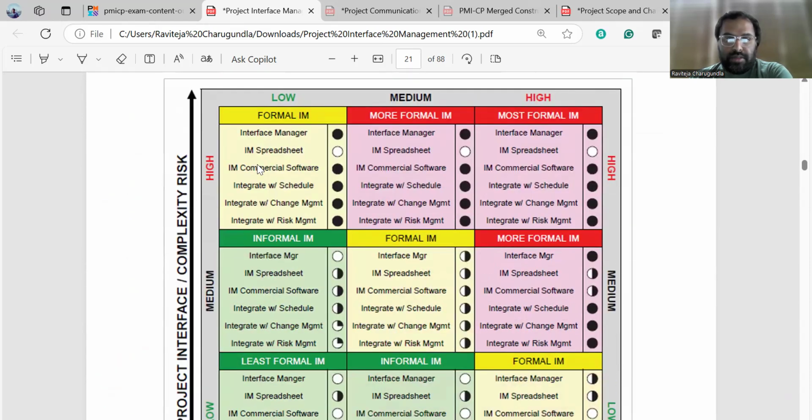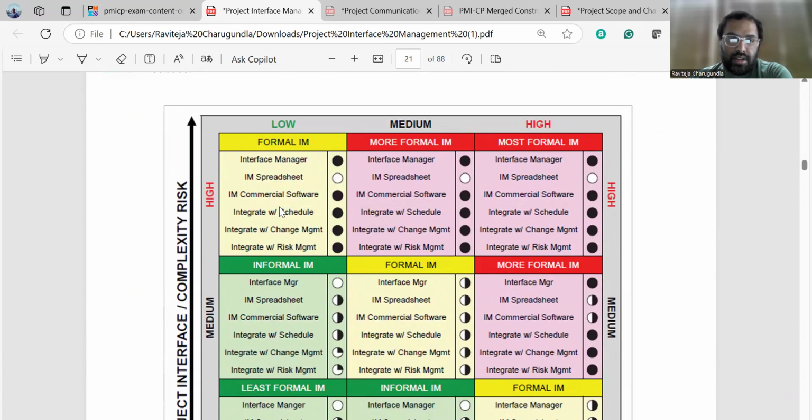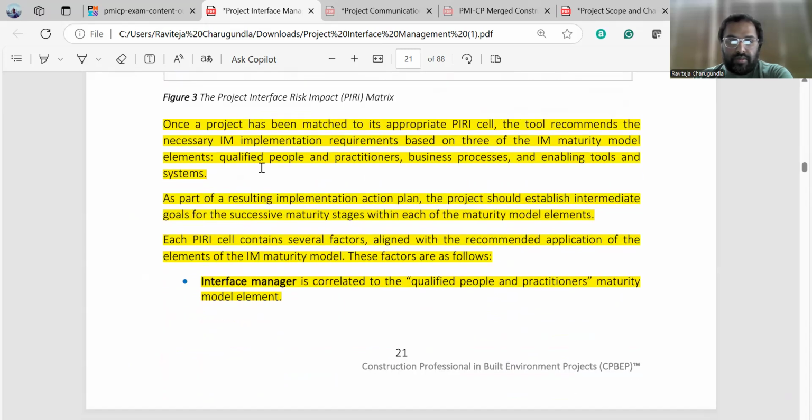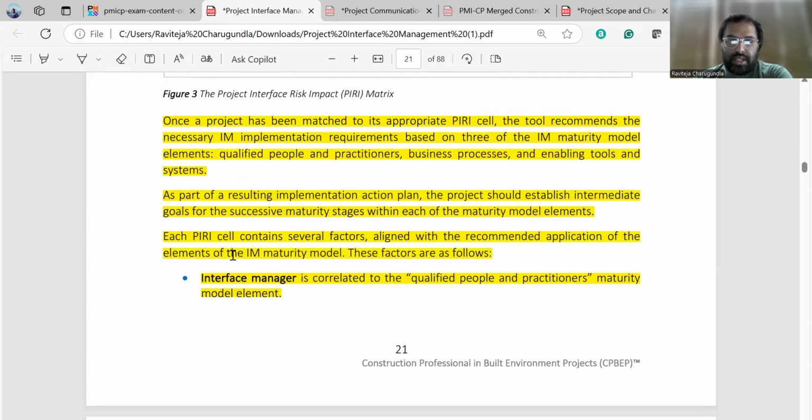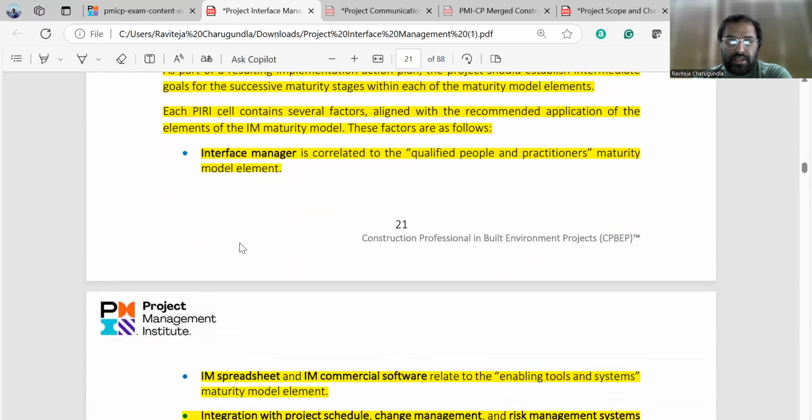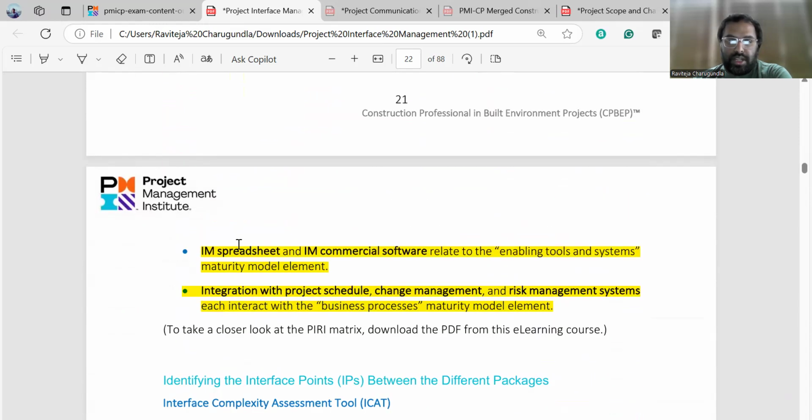If you look at the diagram, we can go through many scenarios, such as low business impact and high risk, and also medium. These are tools we can use for the formal IM, the more formal, and the most formal. These are the tools and techniques which we can go deeper into later in this course. The PIRI cell contains several factors like the manager, the IM spreadsheet, the IM commercial, and also the integration with the project schedule and change management.